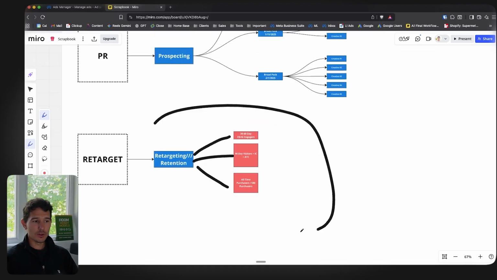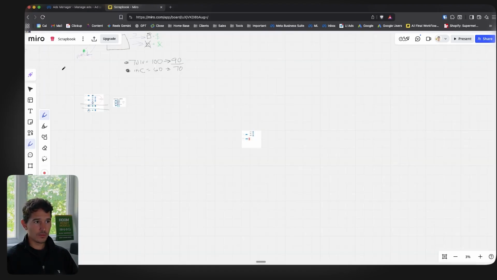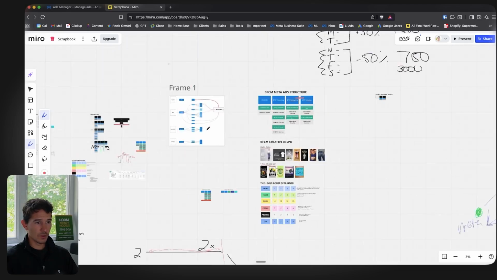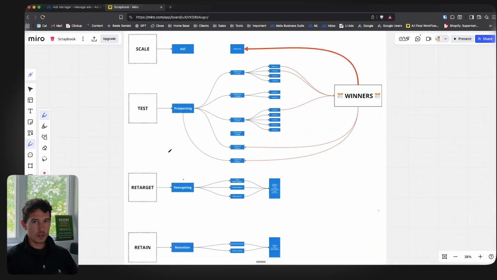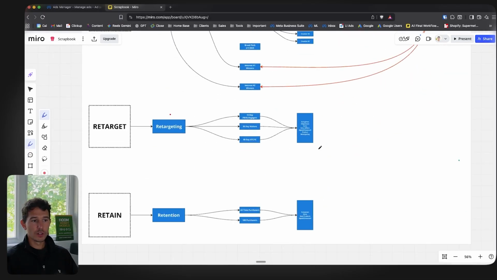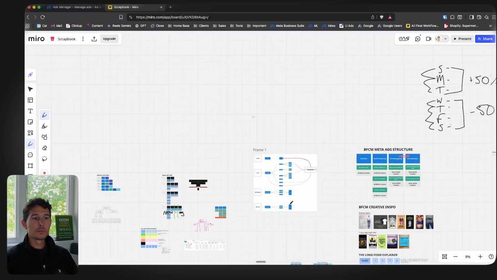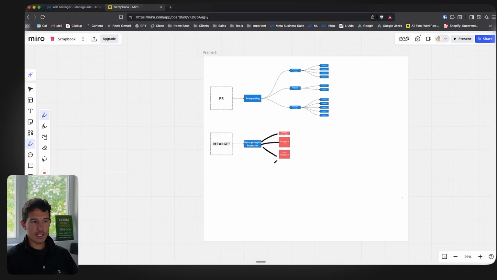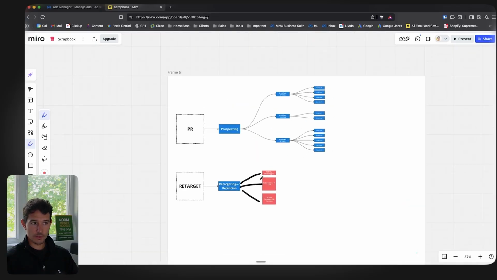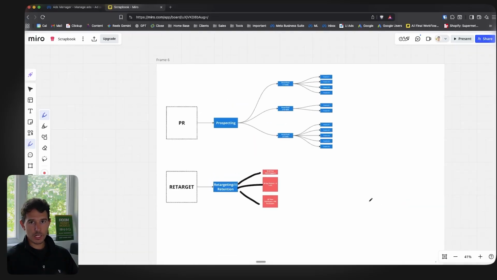Now, this is not your forever strategy. Your forever strategy is almost always going to be this. Eventually, you get to the point where you break this out again, but it doesn't mean that what you do today is what you have to stay with forever. This is just the building blocks for you.